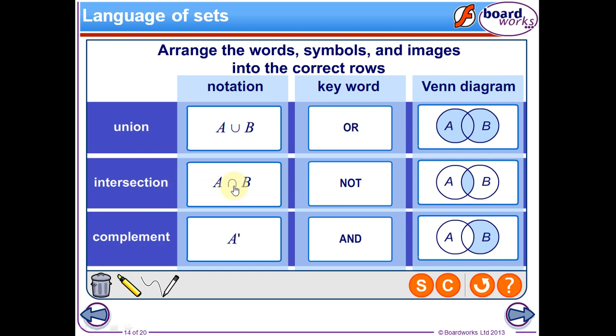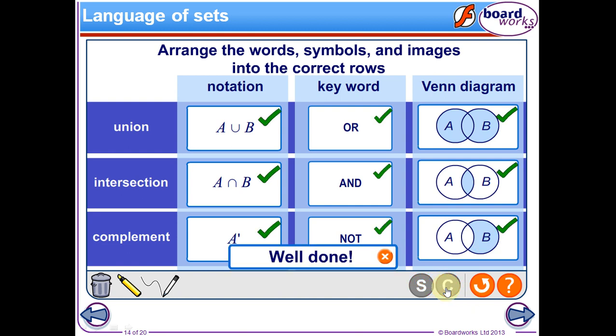Intersection takes this symbol like N, but for intersection you take "and", not this. So intersection takes "and", so don't forget, and it will be what is common to A and B, so this region. And finally, complement means not A, so not A, and that will be B only. So let's check, guys. Are we correct? Check, guys. Correct. Well done, guys.